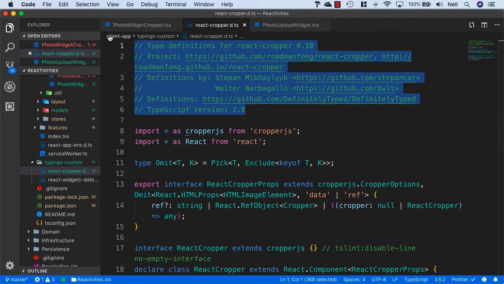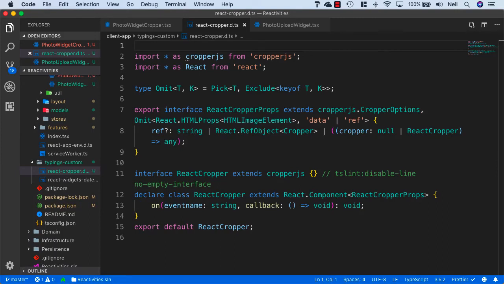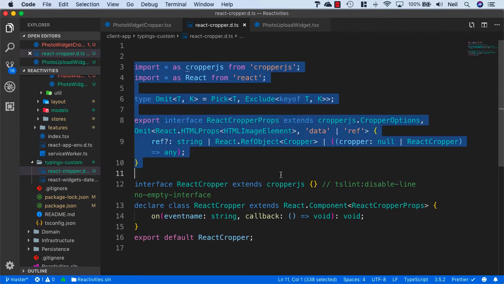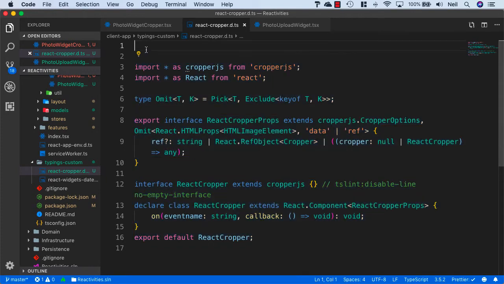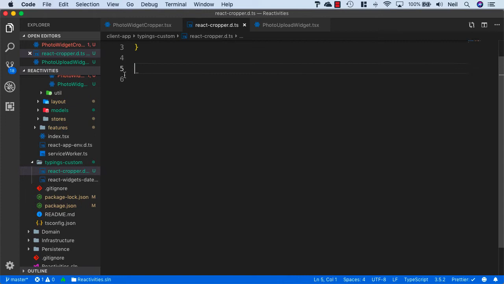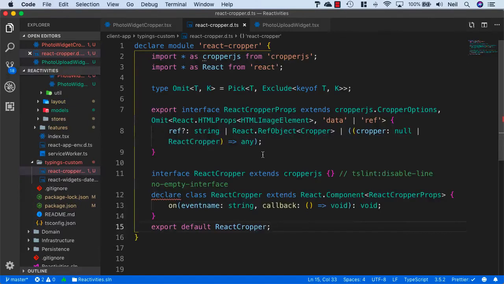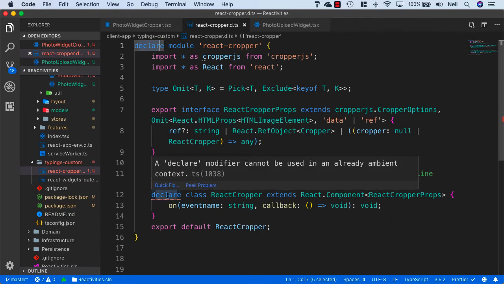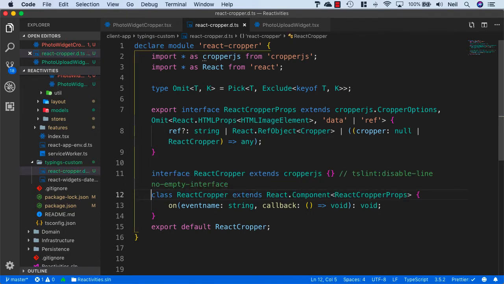I'll just remove the comments from this just to clean things up a bit. And what we need to do is surround the entire definition with declare module React-Cropper, and open some curly brackets and then just cut and paste all of this inside here. And because we're declaring up here, we've got an error about here, so we need to remove this particular declare and just specify the class.